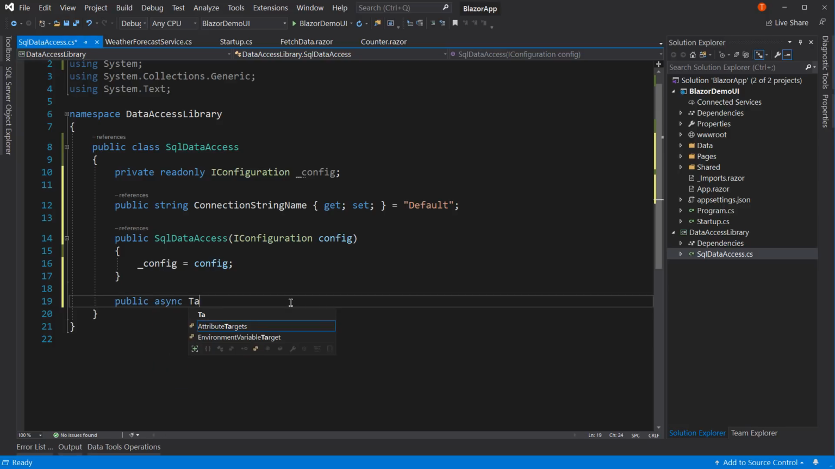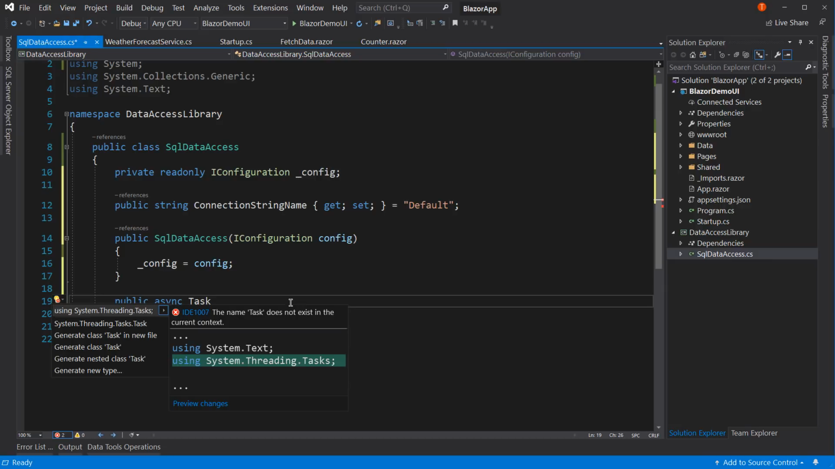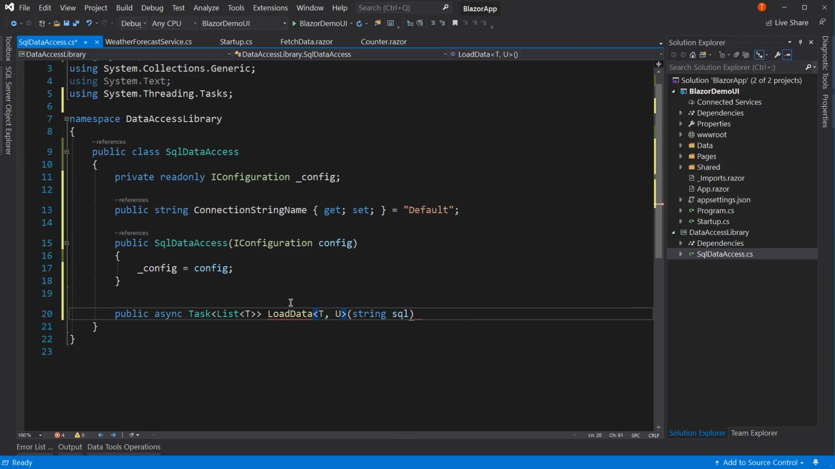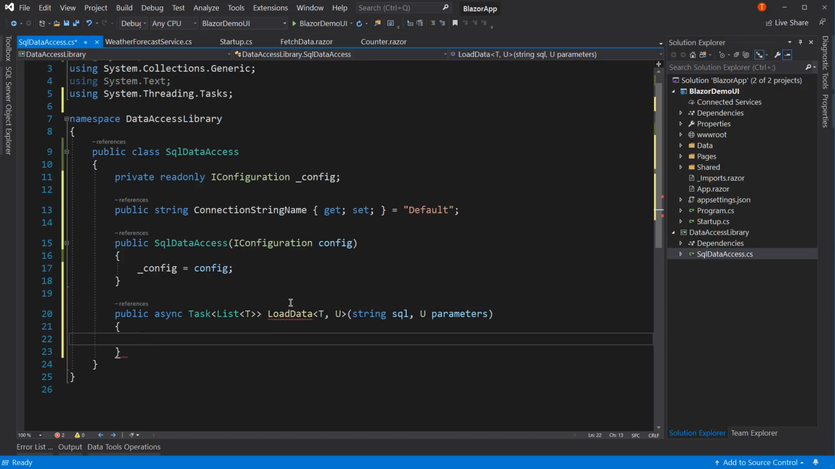Public async Task, which control dot to add using System.Threading.Tasks, and a list of type T, LoadData. And LoadData is going to be a generic, and have T and U as the options, string sql, and U parameters. And so it's going to take in two different types. Actually, one a SQL, which is a SQL string, and then parameters, which is a generic type. It will return a list of T, a generic type.